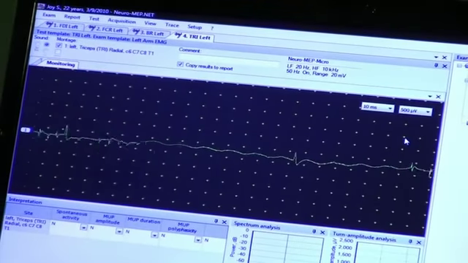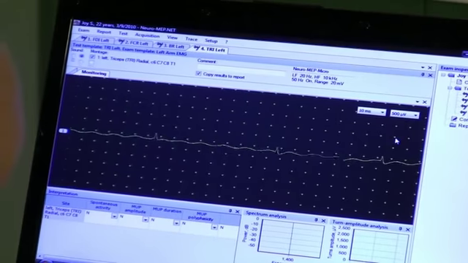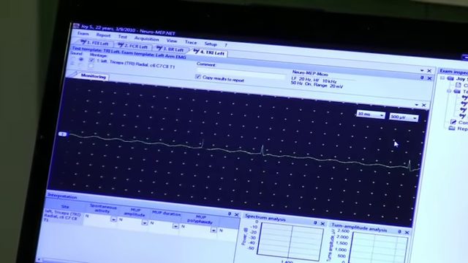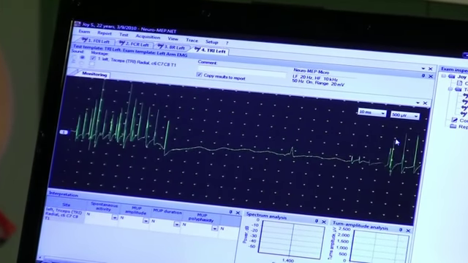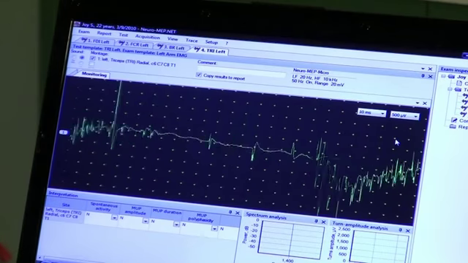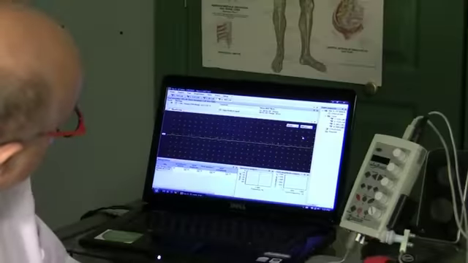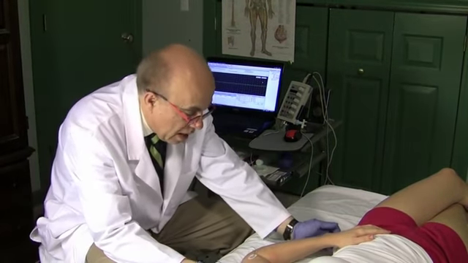Here we go. Insertional activity. Notice how it comes up and then it stops completely when I stop. Here it's not, because she's still activating the muscle. She's not doing it on purpose. That's just she's not able to relax it completely. Here we go. Occasionally I get it relaxed. Push down on my hand.